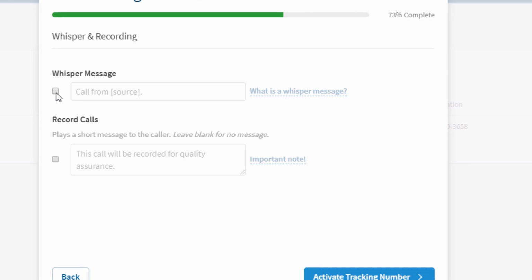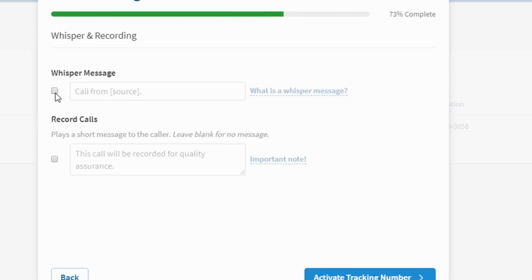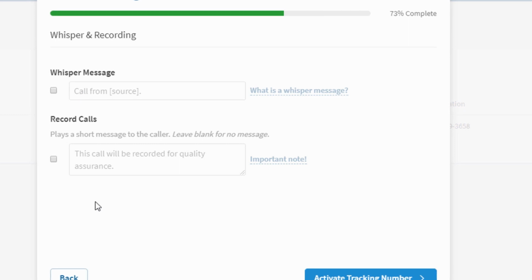When you receive a call through this call tracking number, you can actually get what's called a whisper message, and this will basically announce where the call is coming from. So if you have different numbers set up, maybe one for Google, one for Facebook, it will actually alert you where the call is coming from. It'll say call from AdWords or call from Facebook. So this is obviously useful if you have a bunch of agents answering calls and they need to know where the call is coming from in order to deal with the call more effectively.